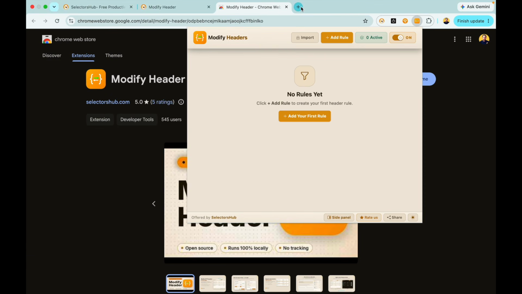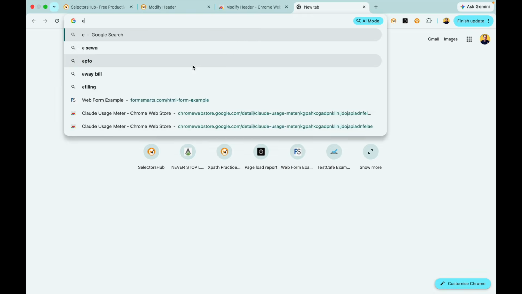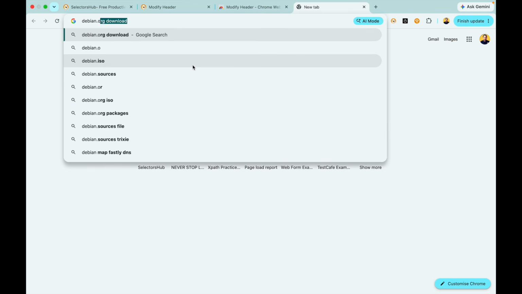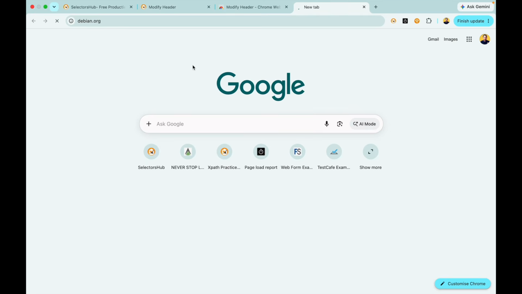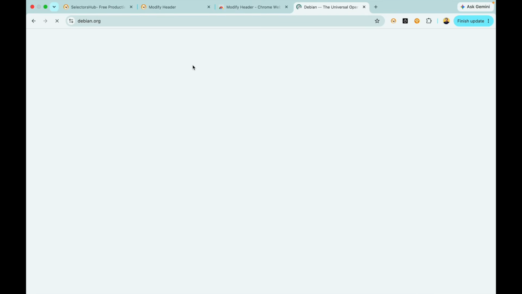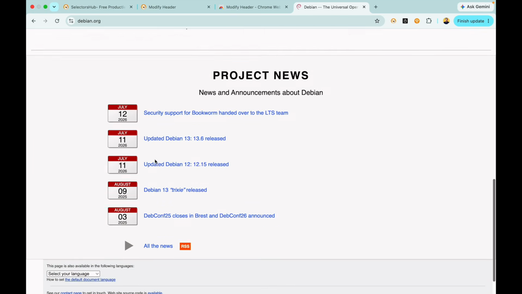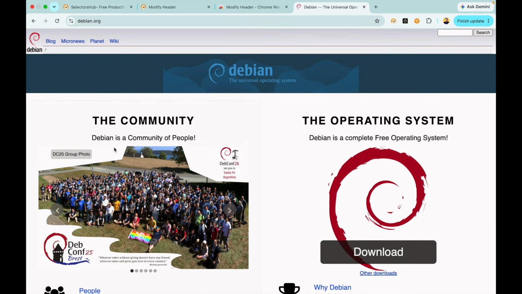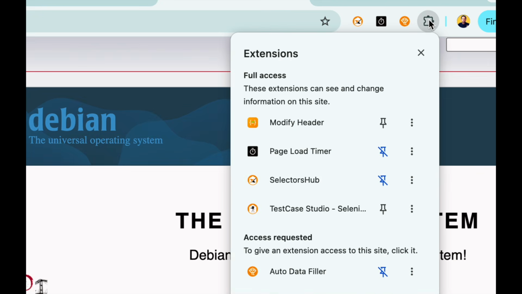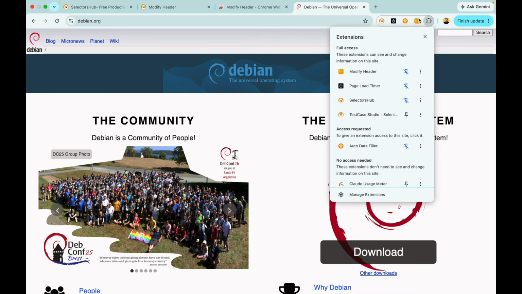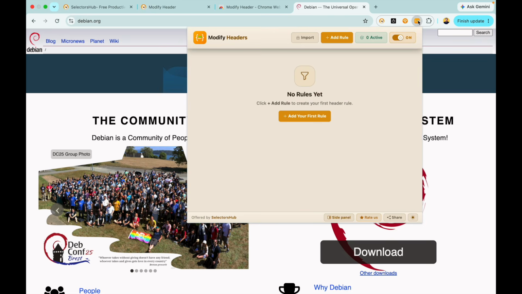So here, let us go to our website. I'm going to debian.org, and here you can see the default language is English, and if I want to change this language and then test it, I will go to this Modify Header. You will find it under your extensions, and you can also pin it. So let me just pin it here, and I will open it.